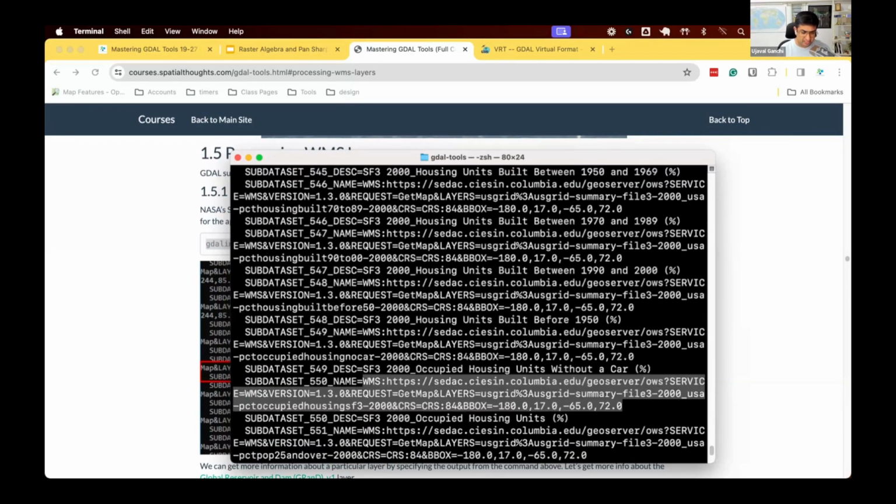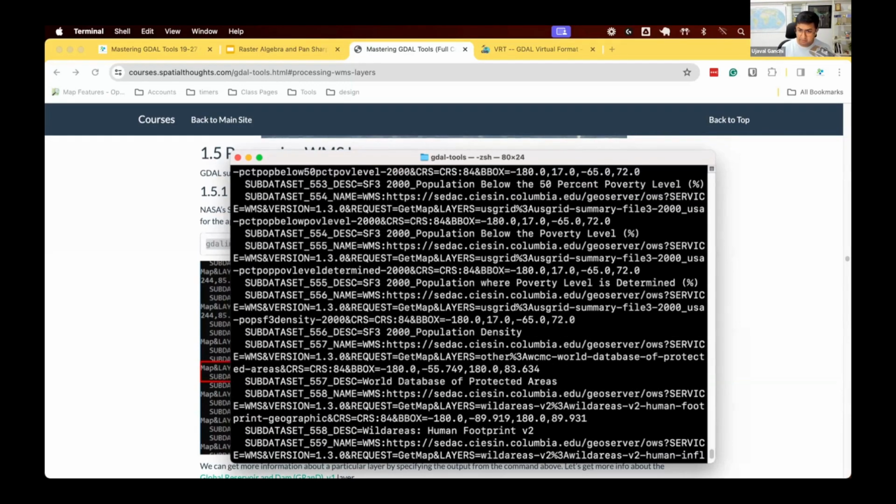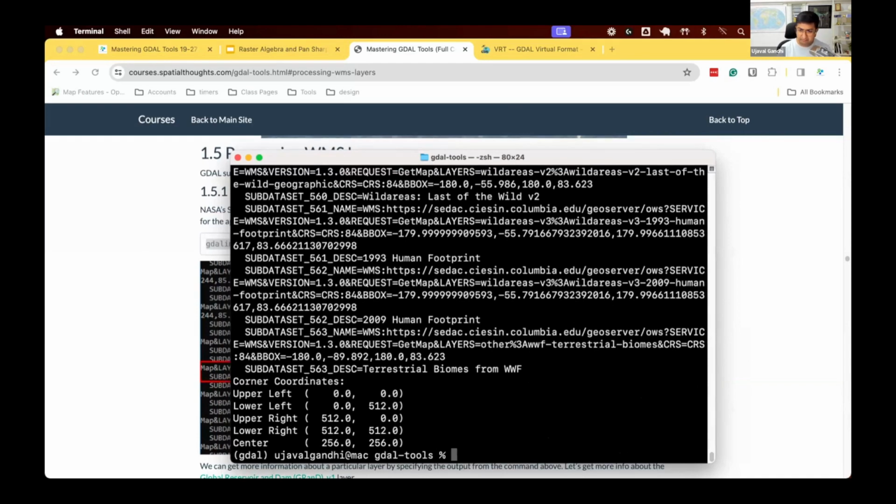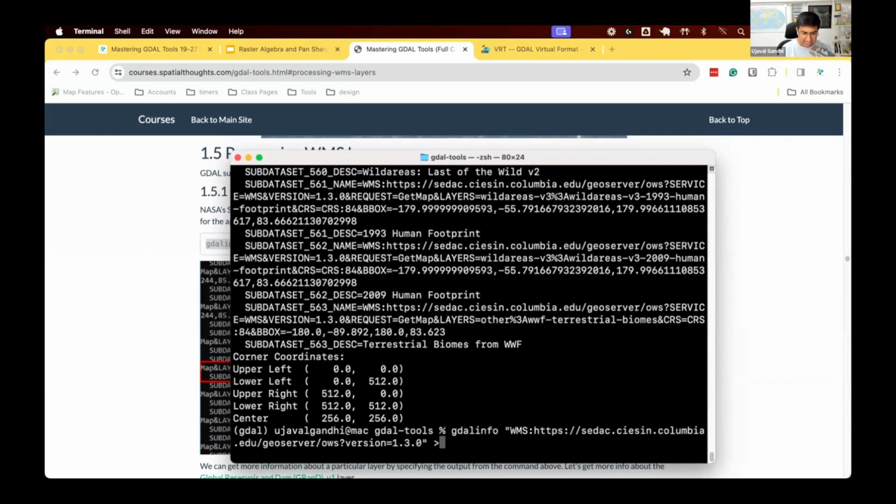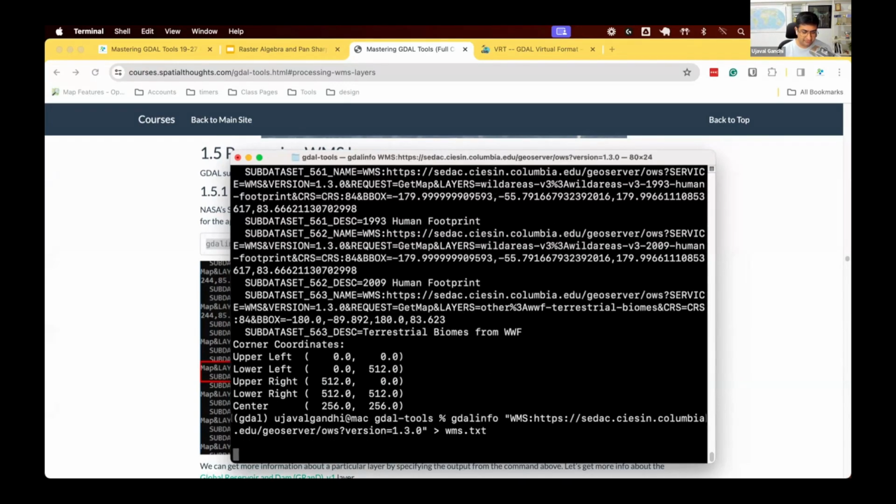We saw that this is quite a lot of information. When you have information that's printed in a very long way, you can say greater than and some file name. So I can say greater than, and I'll just say wms.txt. Greater than symbol will say whatever is the output of this command, save it to a text file. So I can do some search and I can do something else. So now when I run this, you'll see that this went to a text file.